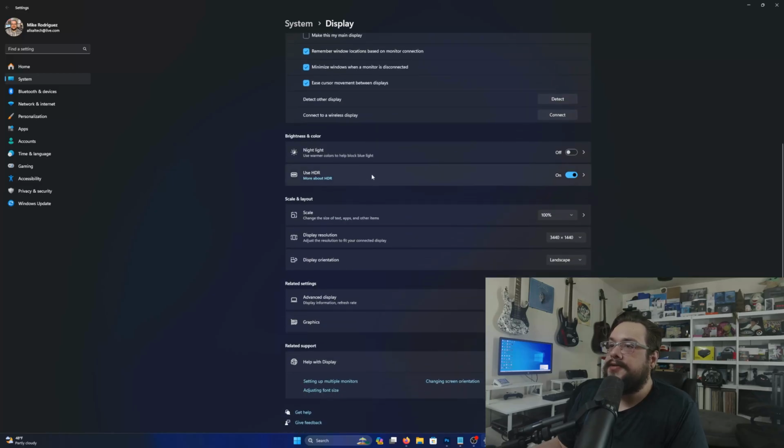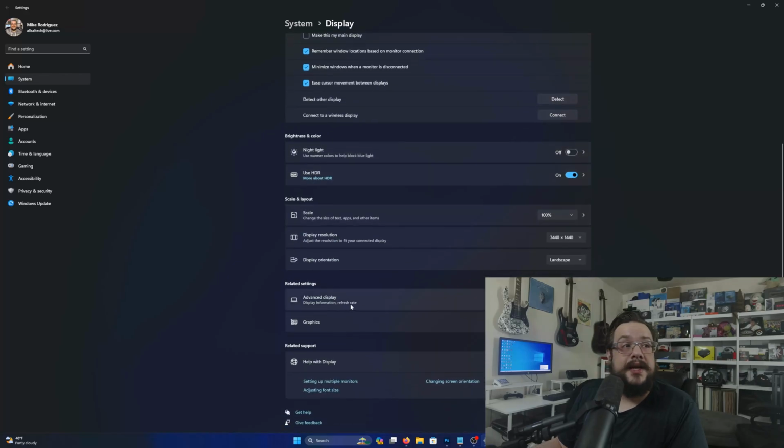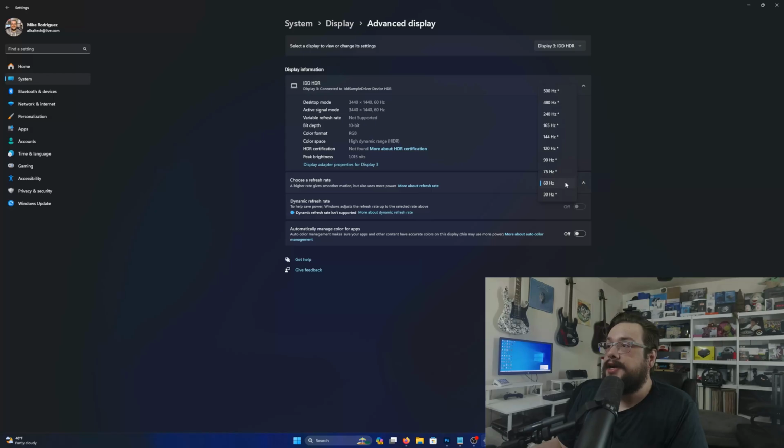And then you can see that use HDR is already on. We can turn that on or off on Windows 11, whether you want HDR on or off. Finally, to change the refresh rate, you're just going to scroll down to advanced display, and you can change the refresh rate here. You can see we have 30 hertz, 60, 75, all the way up to 500 hertz if we wanted to. Let's change this to 165, and we're good to go.